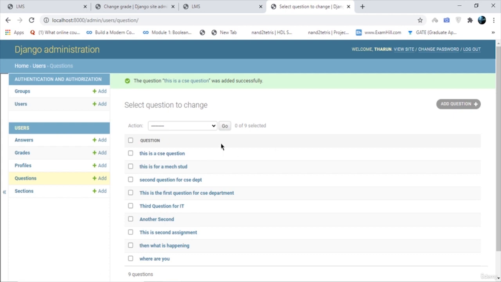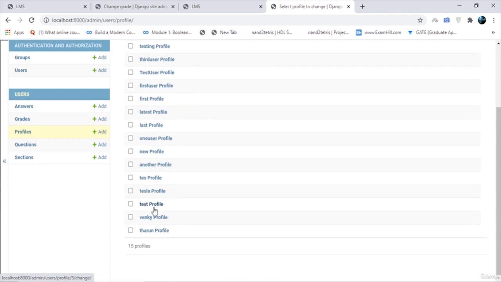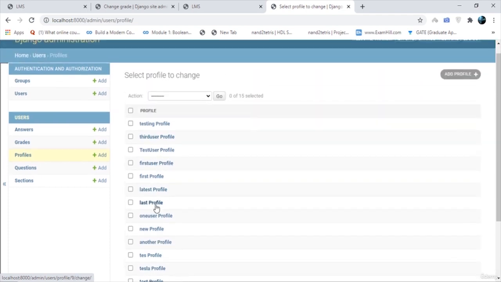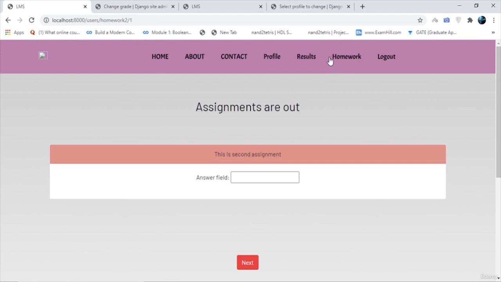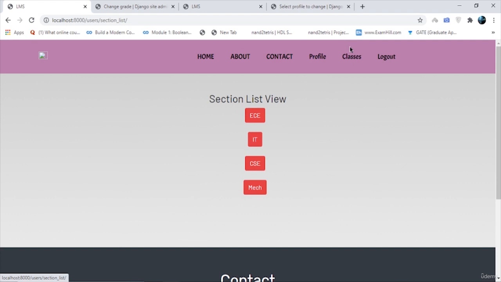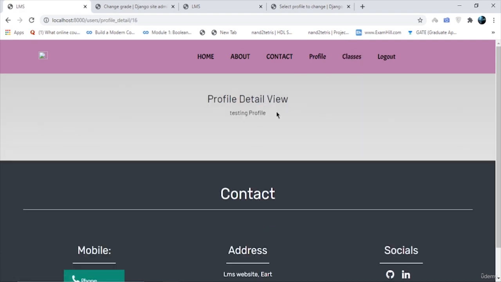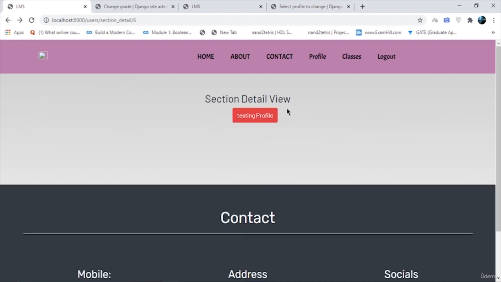So this is how the admin is going to create questions, and we can see the profiles. CSE user. So whoever is enrolled in CSE will be able to answer the questions. Alright, so with that done, we're just going to see how the teacher is able to see this list view, so he can select any of the departments, and then there will be profiles for that department.